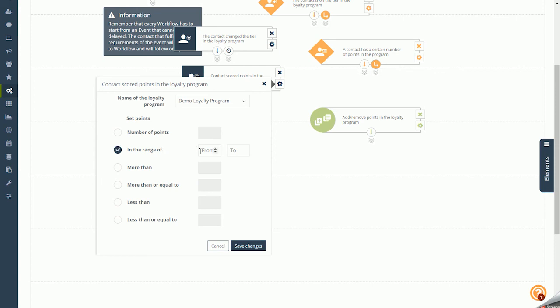The entered numbers are also included in the range, which means that if we are given a range from 5 to 7, both of these numbers will trigger an event. More than. The event will occur if the user scores more than the number of points entered in the window. More than or equal to. The event will occur if the user scores greater than or equal to the number of points entered in the window.